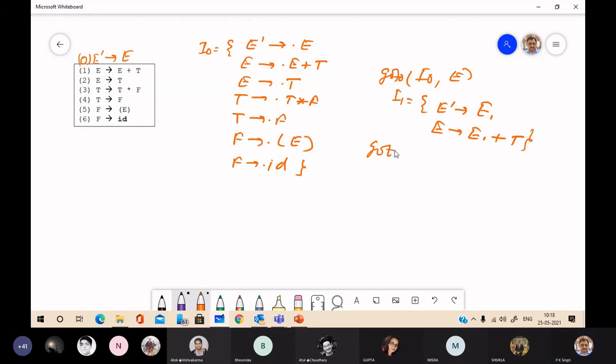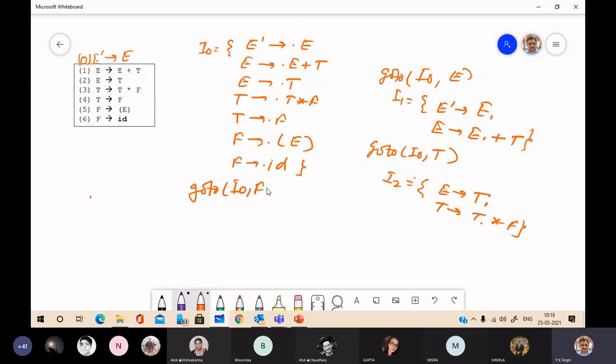Now goto(I0, T) will give I2, which is equal to E → T dot and T → T dot asterisk F. Similarly, goto(I0, F) will give I3 containing T → F dot.